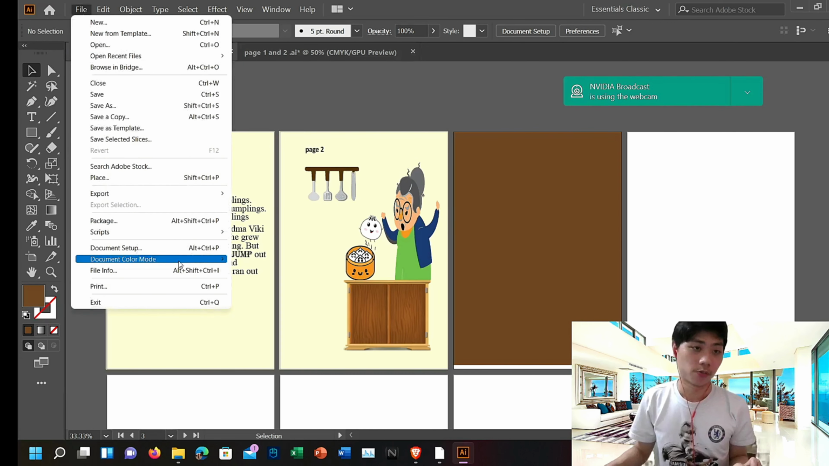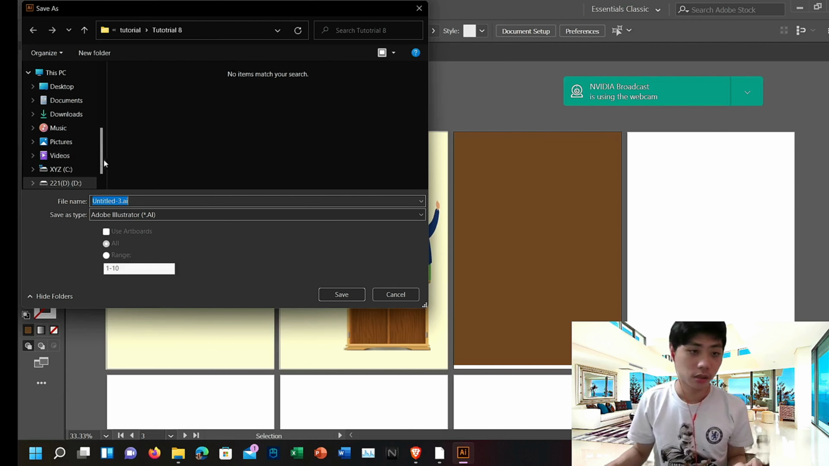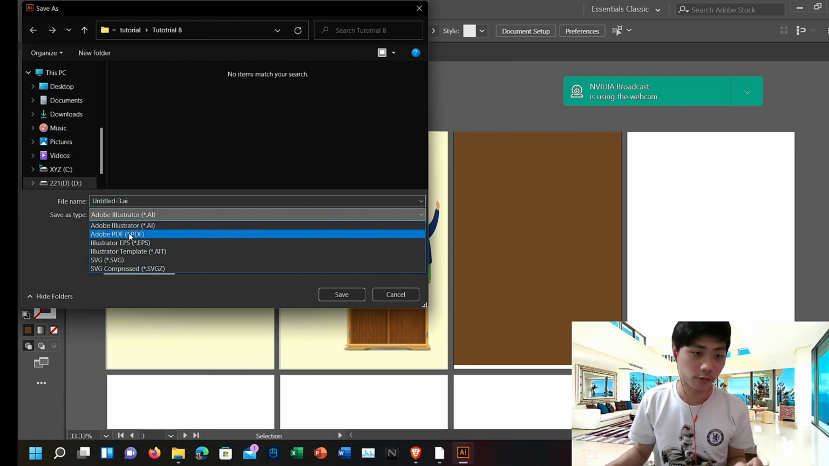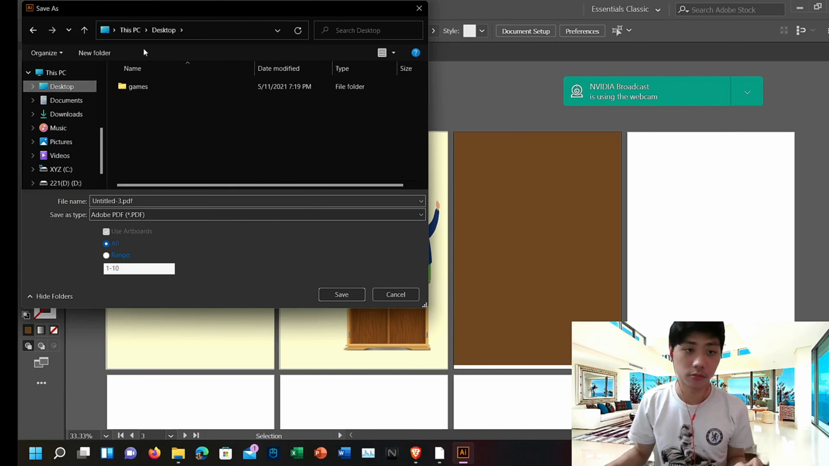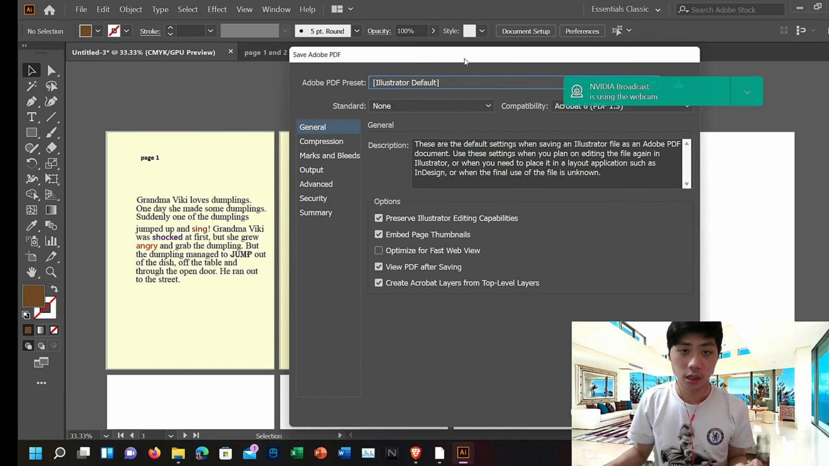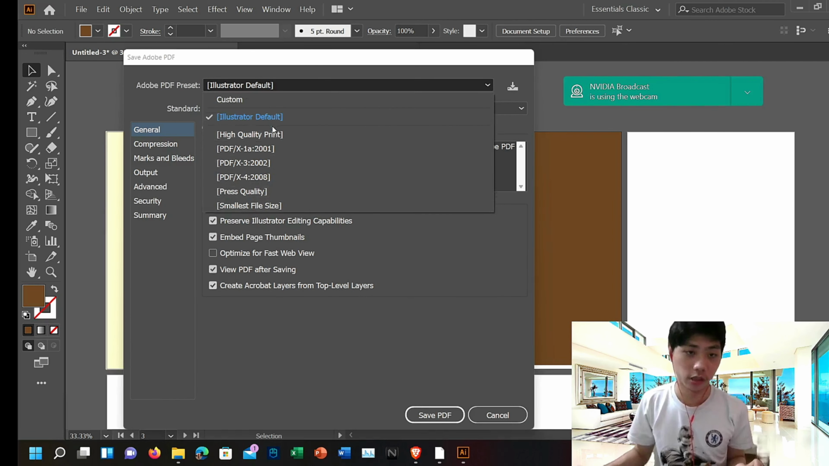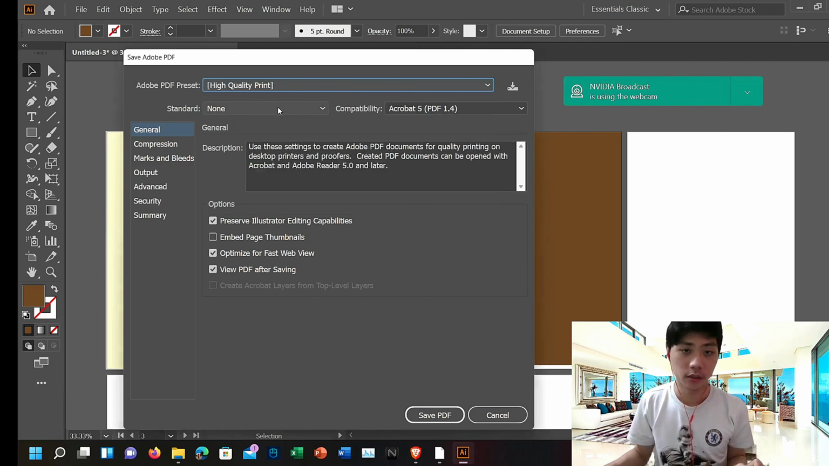And if I export it out, I will go to Save As, and I'm just going to save it as PDF on the desktop. Right, it's going to be saved. And make sure it's not the Illustrator default. If you want high quality print, you should click here, HQP.